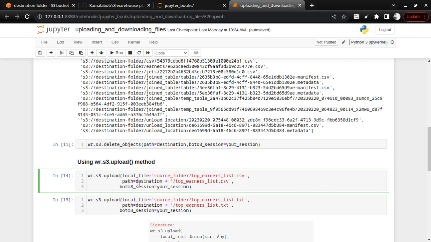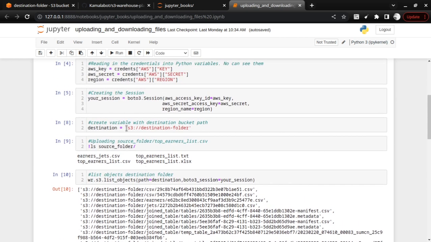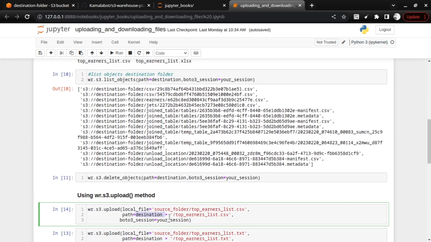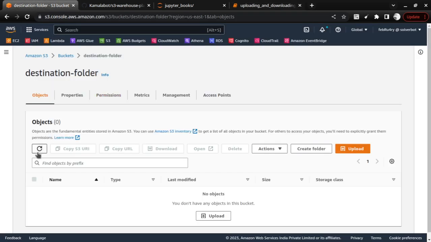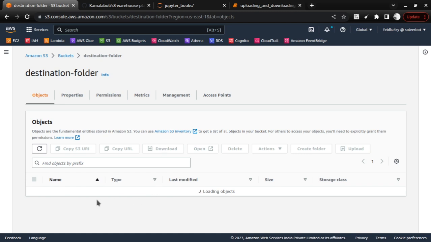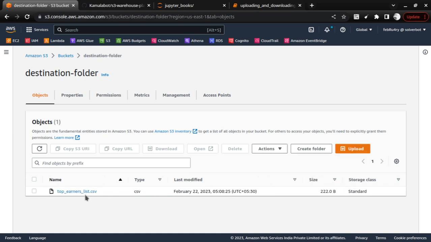And here also I am giving the path, the destination. Destination is this variable, S3 destination folder in my AWS S3, and I am going to upload the file. If I execute this command, it will take a moment and it would have already uploaded. It will actually not give you any feedback. But if you go here and refresh this, you will see the file that I uploaded has come here.